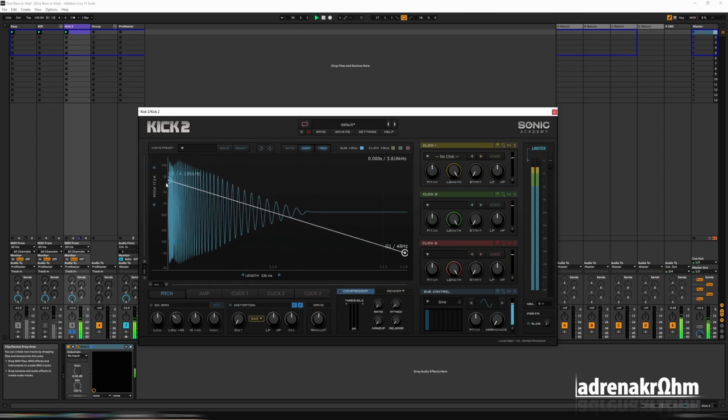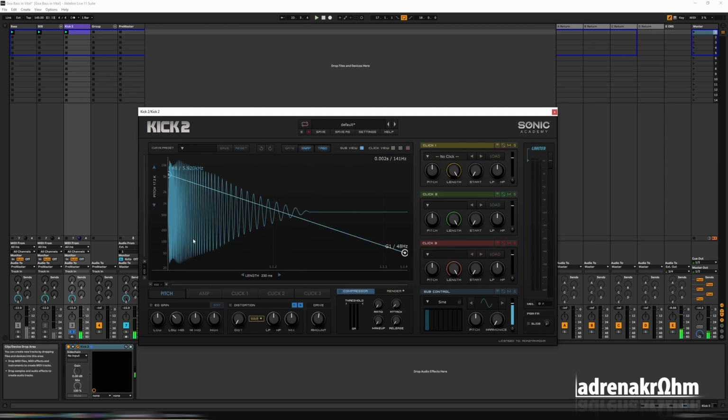So we're getting there. I think just a bit more on the attack. I think there's going to work. Let's just give it a bit of bass as well so we can listen to that in context. We can always fine tune it, but I think that's going to work for us.